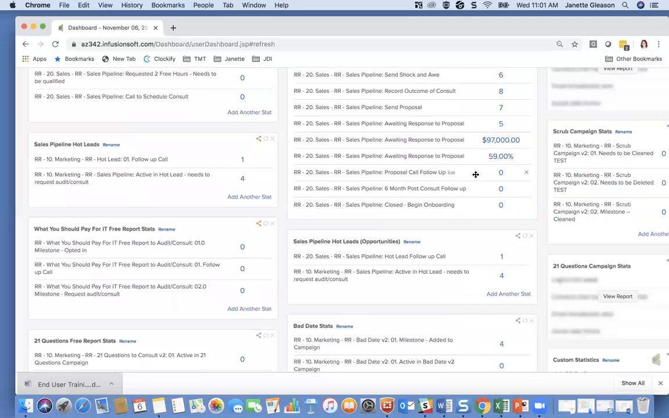The next stat is a proposal call follow-up. So on the date that you present the proposal, you'll also indicate a date that you're going to follow up with them. So as you're meeting with them, presenting that proposal, you'll let them know I'll be following up in 3 days or early next week. You can put that date on the update form and the to-do will show up on this stat on this widget.